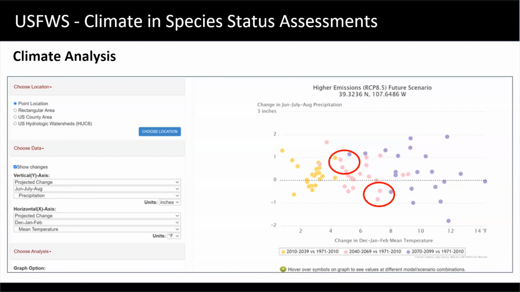So for the climate portion of this, the interactive tools in the climate toolbox were really helpful, especially this future scatter tool. It was helpful in bracketing those best and worst case scenarios. With this tool, we can see 2 variables at a time and see the variation among all of the different model outputs. Here in this example, we're looking at the projected changes in precipitation and mean temperature over 3 different future time frames.